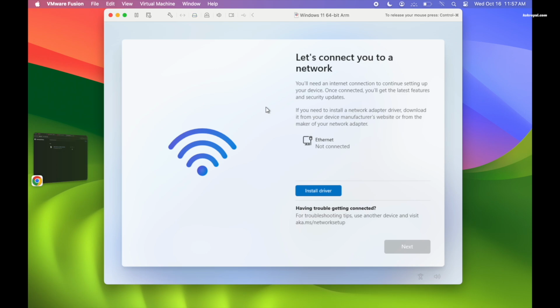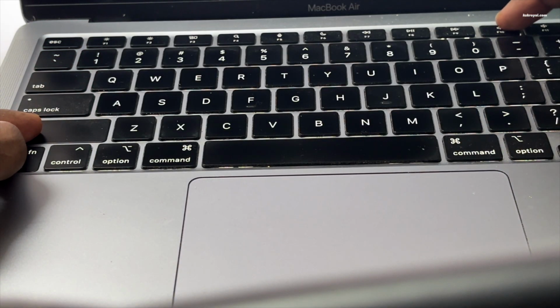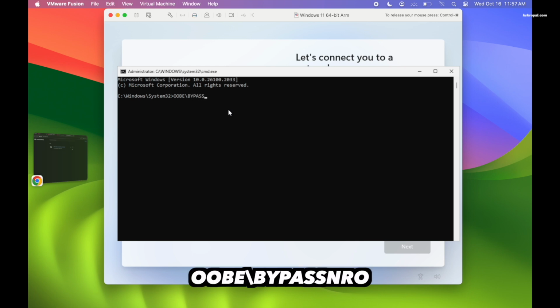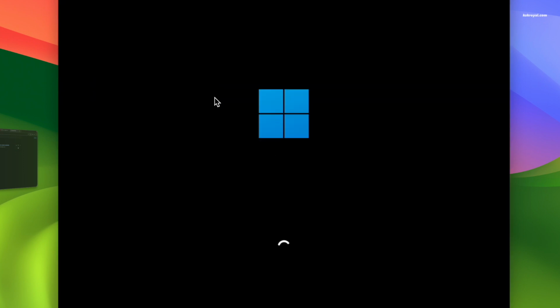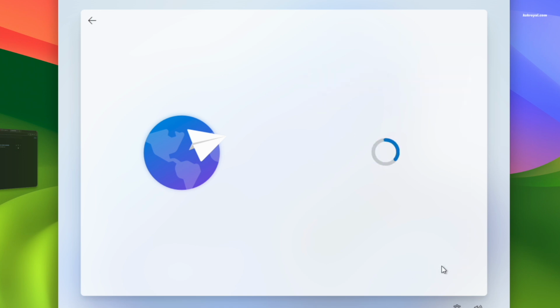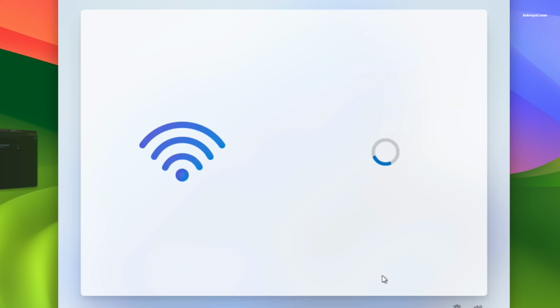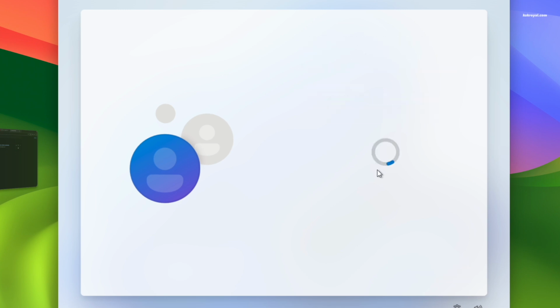Now inside the virtual machine, hold Function plus Shift and press F10 to open a command prompt. If you don't see the command prompt, press Alt plus Tab to switch to it. Then type OOBE\BYPASSNRO in uppercase and press Enter to reboot the virtual machine. After rebooting, select your country and keyboard layout again. Then choose I don't have the internet to create an offline account. Create a user account and complete the setup of Windows 11.